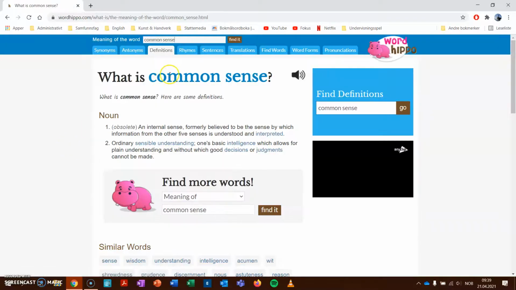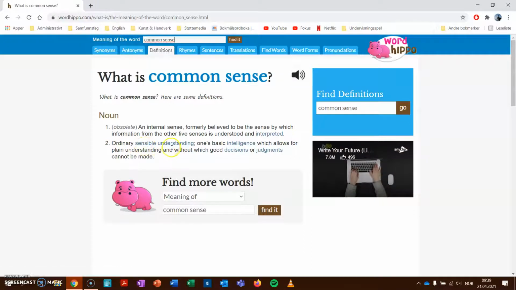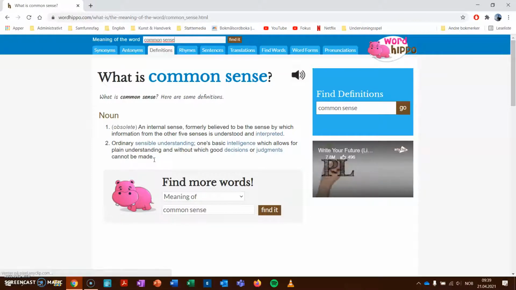Definitions up here, you get the noun, so you see what sort of word class this word is. And here it's explained in maybe a little bit easier to understand. An ordinary, sensible understanding. One's basic intelligence, which allows for plain understanding and without which good decisions or judgments cannot be made. So everyone needs common sense to understand total normal things in life.